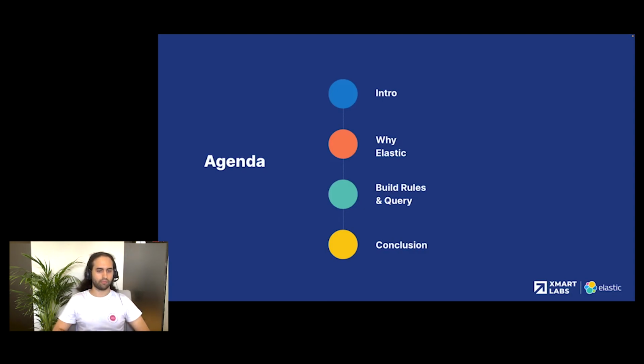Then we'll see why it makes sense to tackle those issues with Elasticsearch. After that, we'll see some examples and what to take into account when tackling said issues. And lastly, we'll close with some examples and lessons learned.